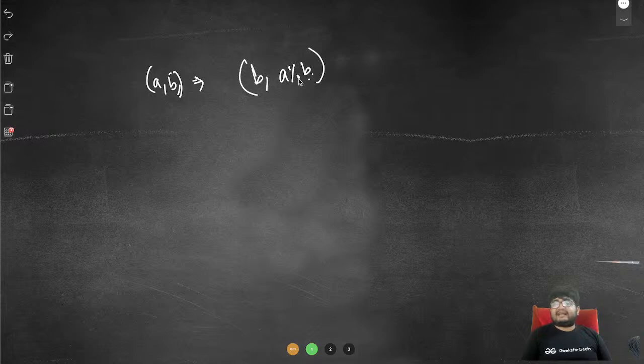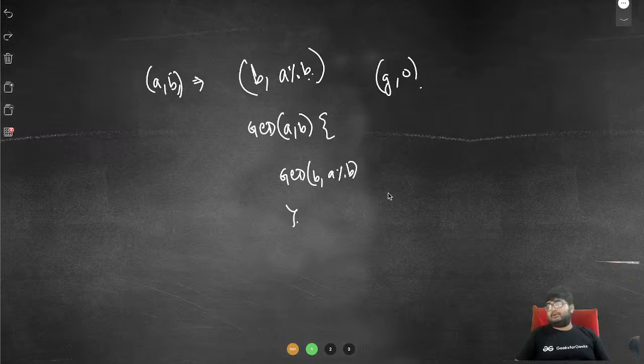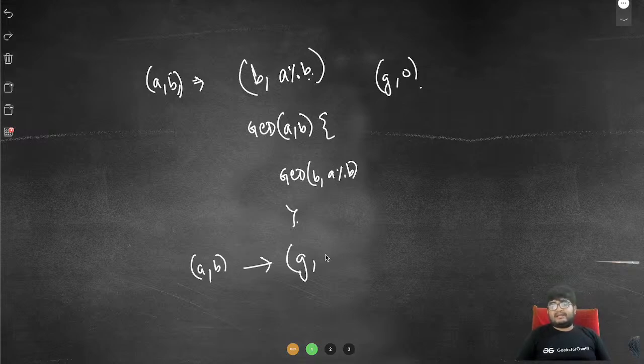So this is exactly what GCD is, right? What is the recursive function of GCD? GCD of A comma B, from here you call GCD of B comma A modulo B, and you end up at the GCD comma 0. So with two numbers A comma B, you will end up at the GCD G comma 0. With two numbers you will end up here.